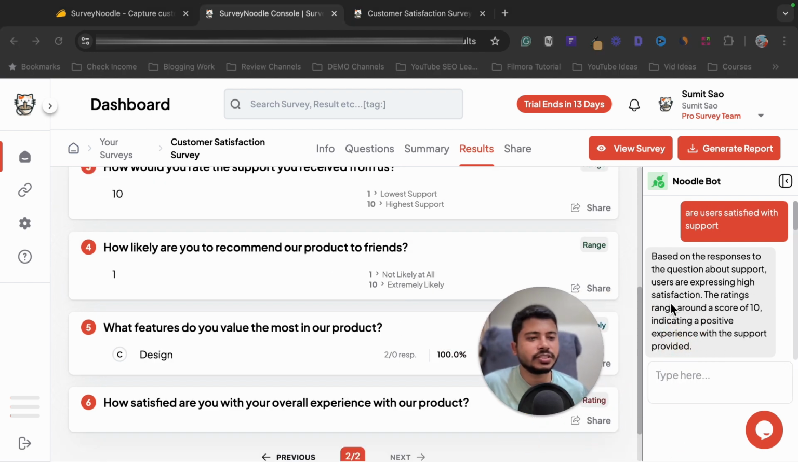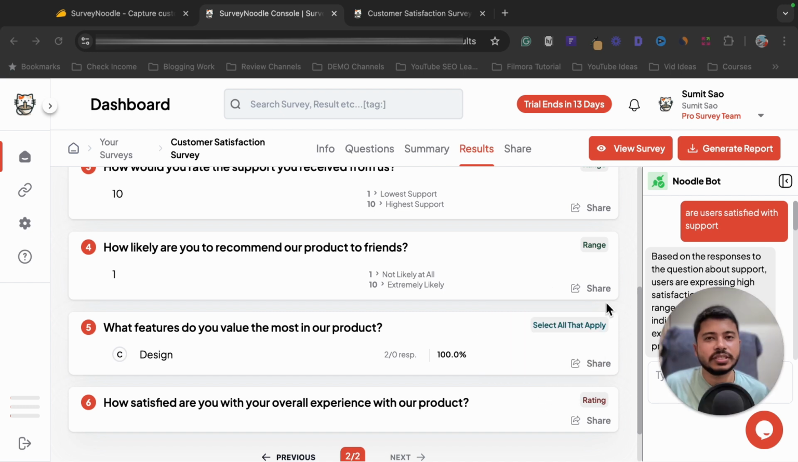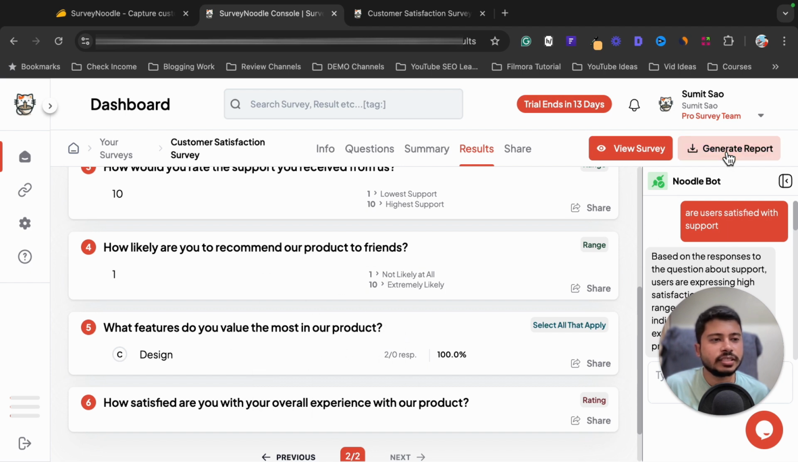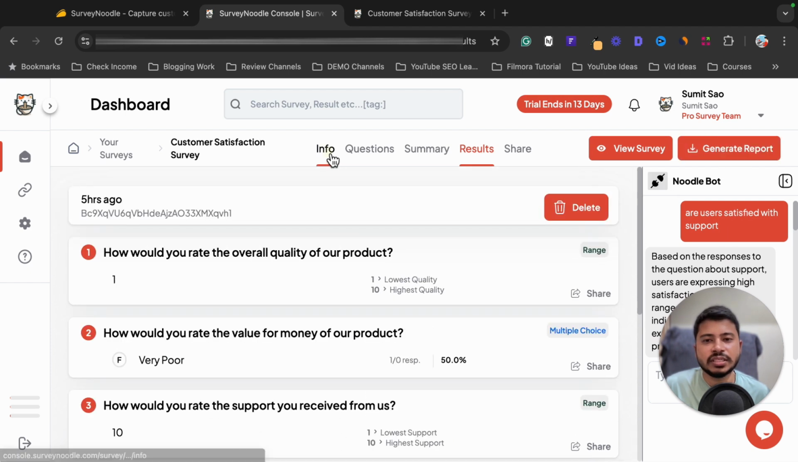So as you can see, in this way you can ask questions based on your survey and get the answer. It will analyze all the survey answers, then give you the answer based on the responses you have received so far. And if you want to generate a report based on the responses, then you can click on generate report, and here is the info section.